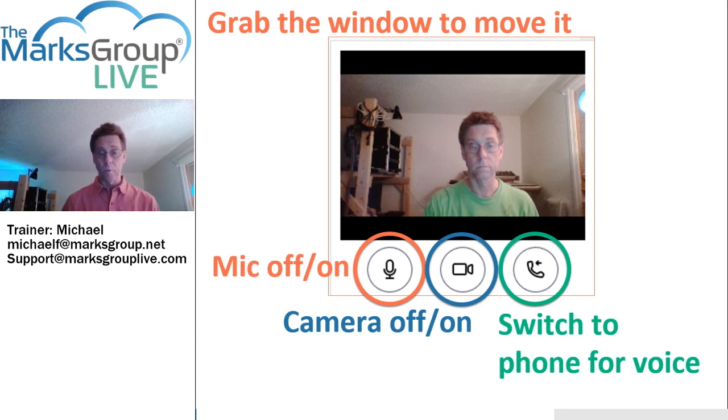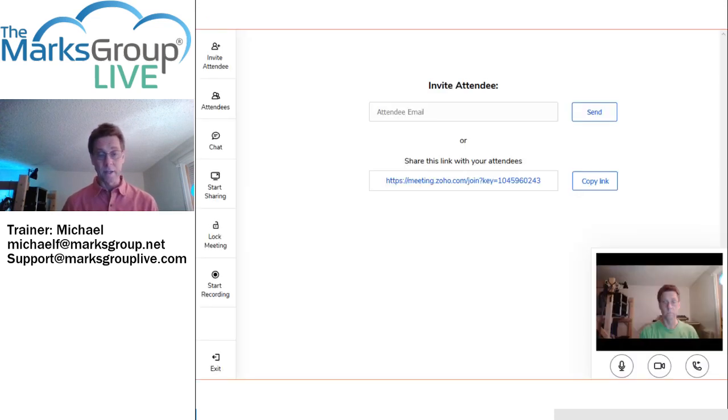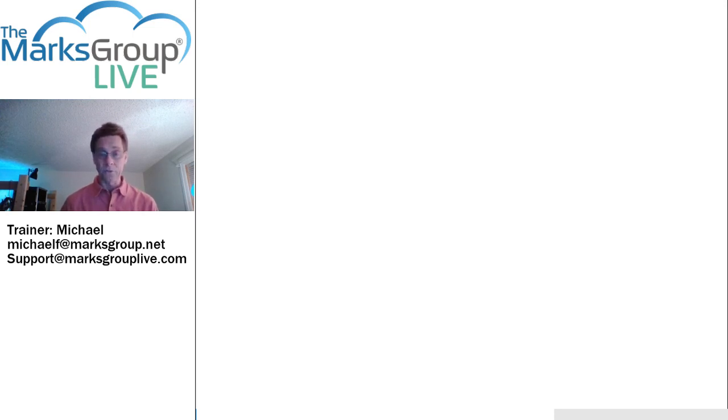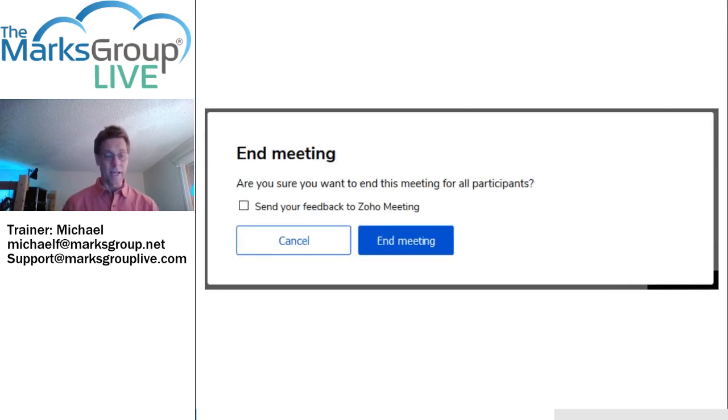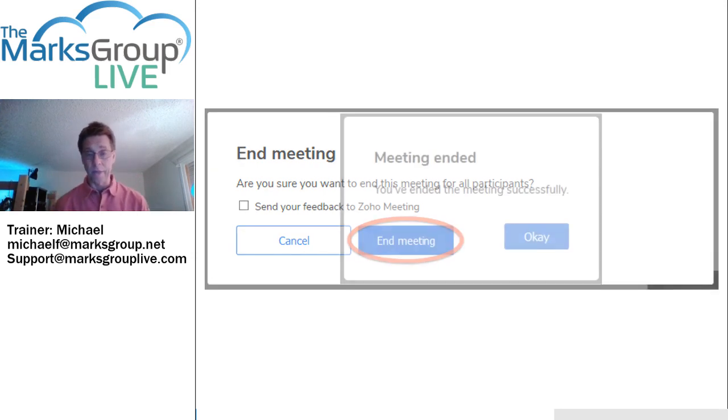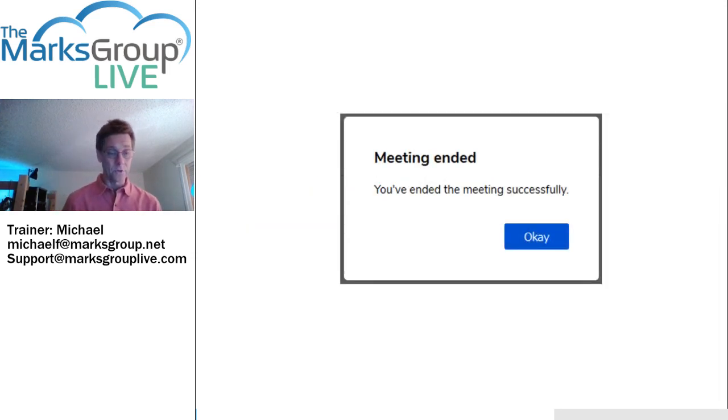When it's time to end your meeting, click on the exit button at the lower left corner of the window. Zoho will ask you to confirm that you'd like to end the meeting. Of course, if you don't want to end the meeting, you can click on cancel. But assuming we want to end the meeting, we'll click on that button, and then Zoho tells you that the meeting has in fact ended. There's not much to do other than click the OK button.